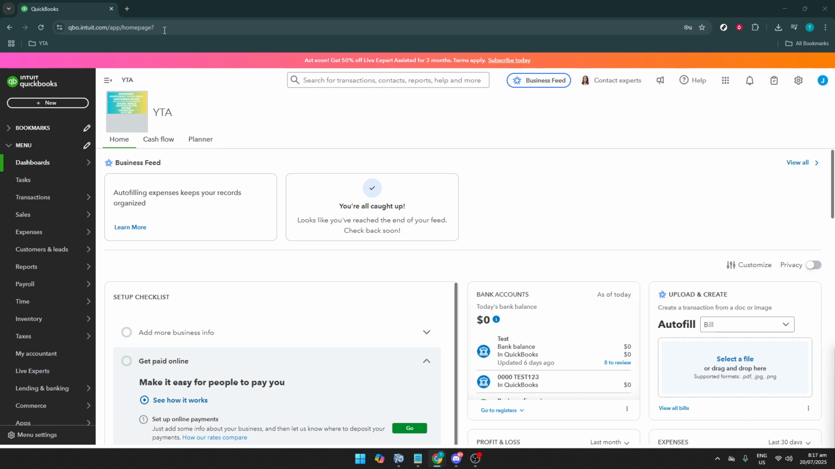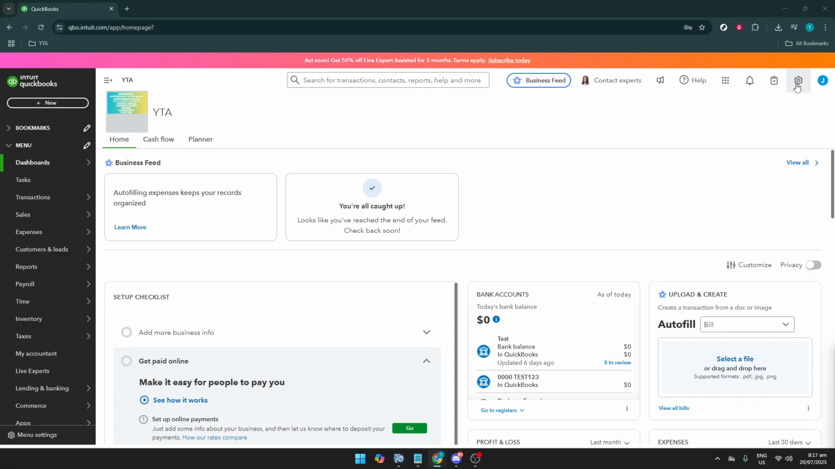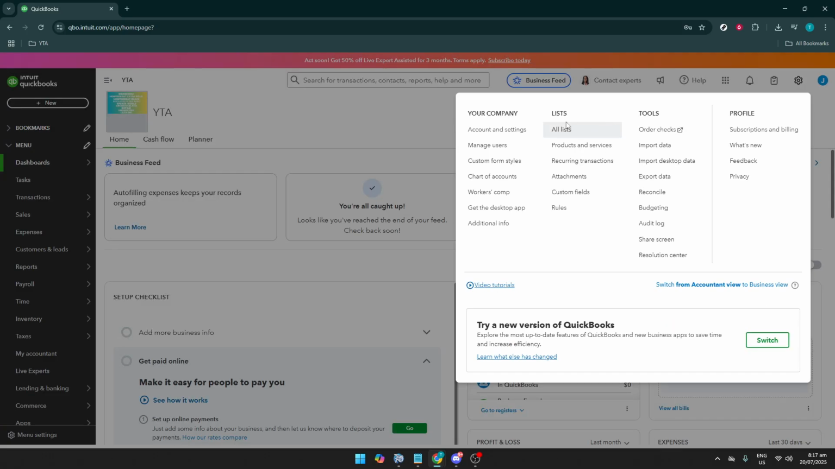Next, we'll move on to accessing the settings. Look for the gear icon, often found in the upper right corner of the page. Clicking on this icon will open up a drop-down menu that houses various settings options you can explore.